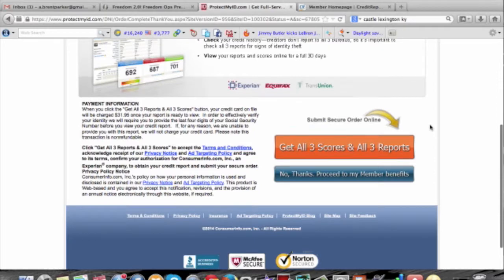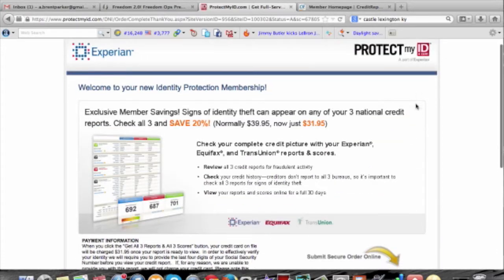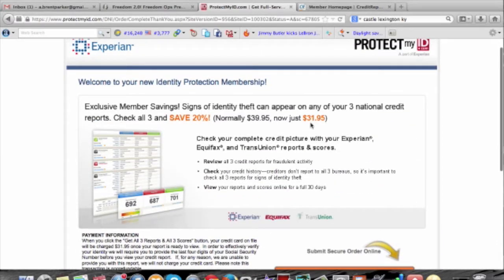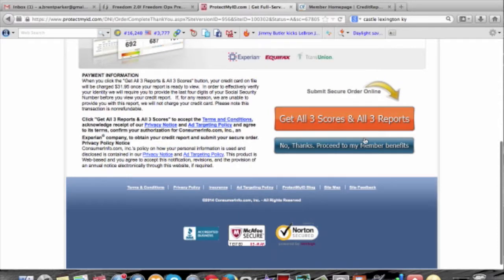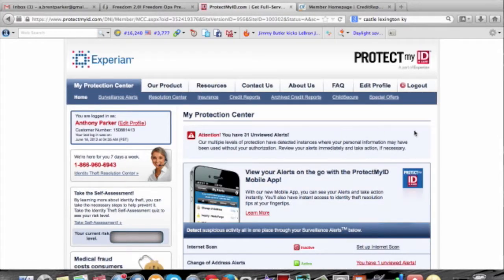And now this is something I want you to pay attention to, because this is trying to upsell me on this orange button, get all 3 scores and all 3 reports. Whenever something like that comes up, okay, it tells you right here it's going to be $31.95. Unless you really want that, I'm telling you to pay attention and not click that. Now, it doesn't happen on every offer, actually very few of these offers, but just make sure you say no thanks. And so I'm in my account now, and I'm going to leave that up, and I am going to go ahead and go back to the offers page.